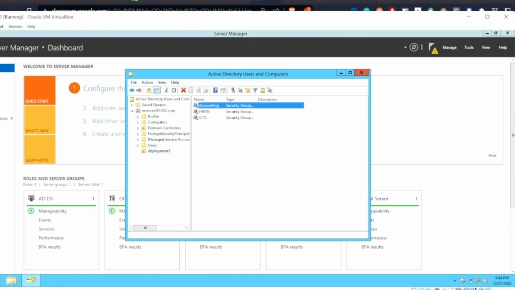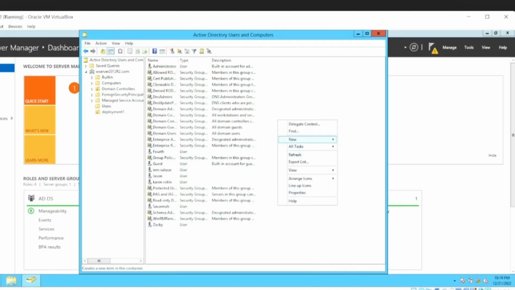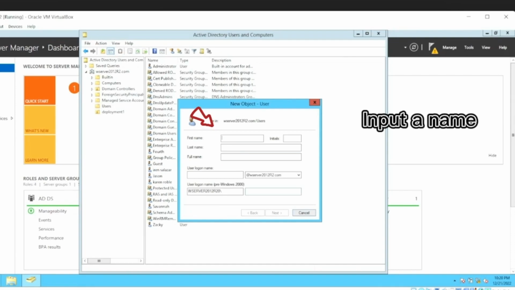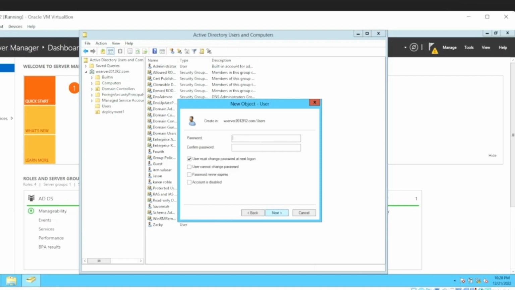Now that we have already created our three groups, we're going to add users. In creating users, right click, New, and then click User. And then after that, we're going to fill out the name. It's our choice if we're going to add a last name and full name. And then after that, we're going to add the username. The username will by default be the name of the user.